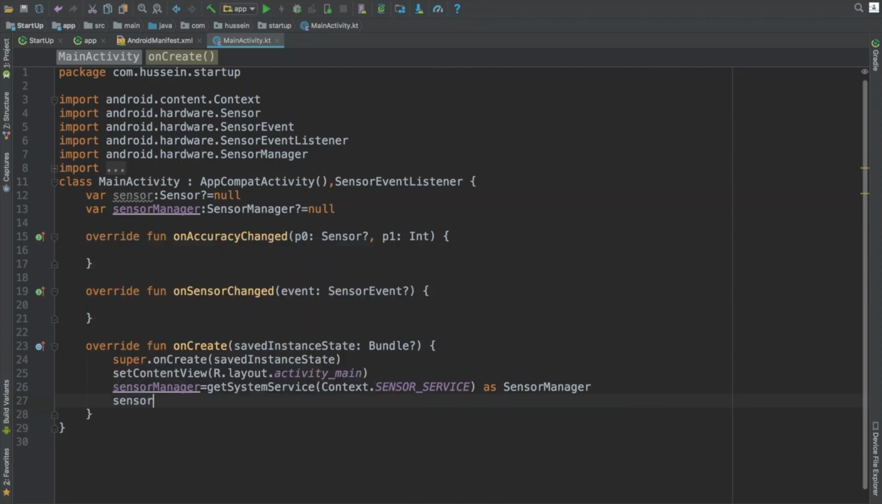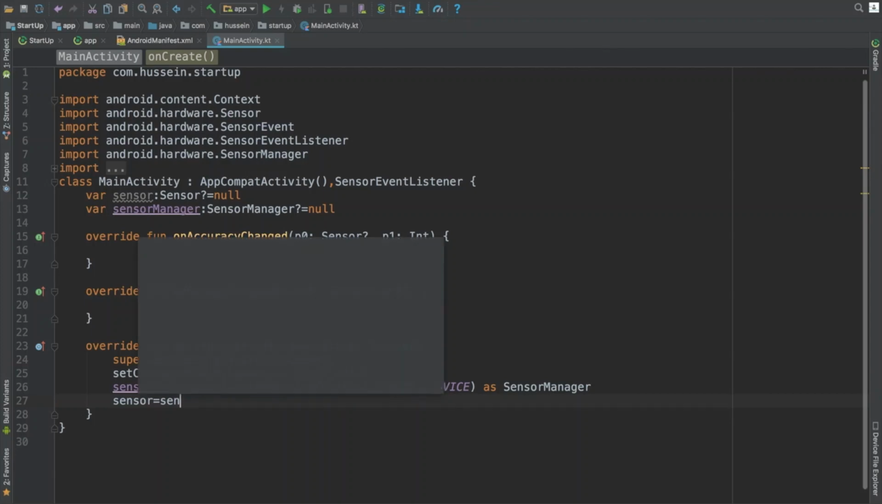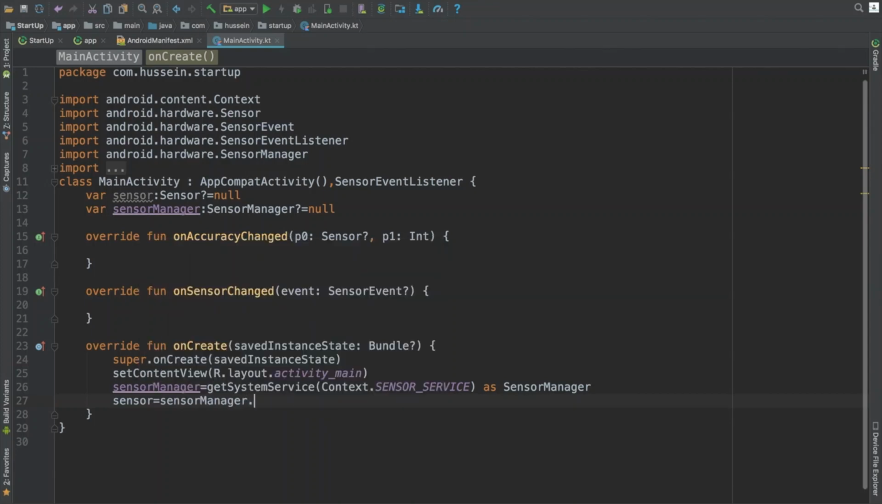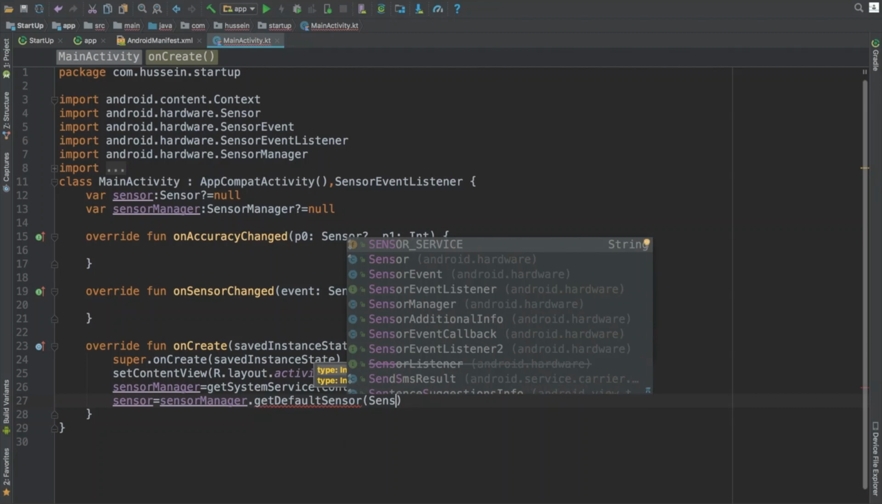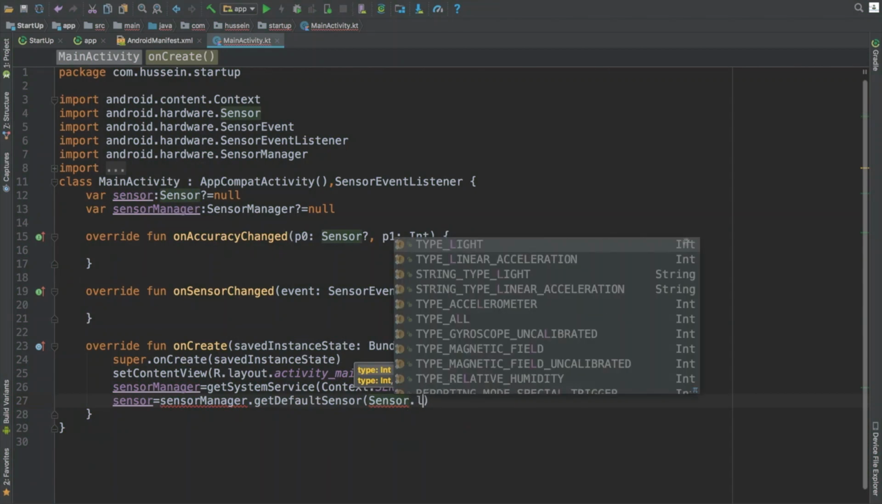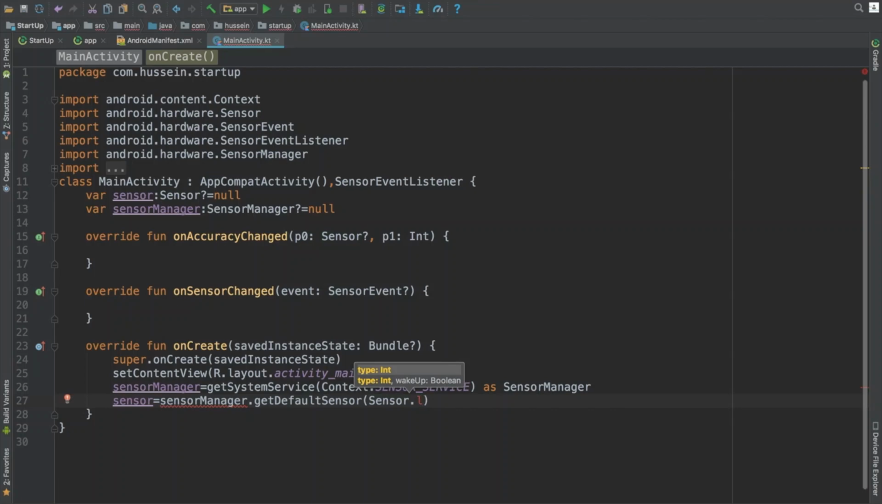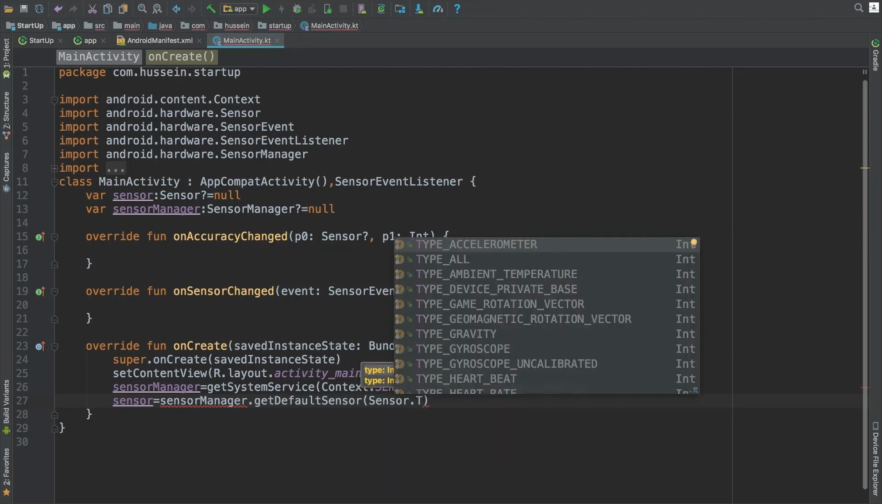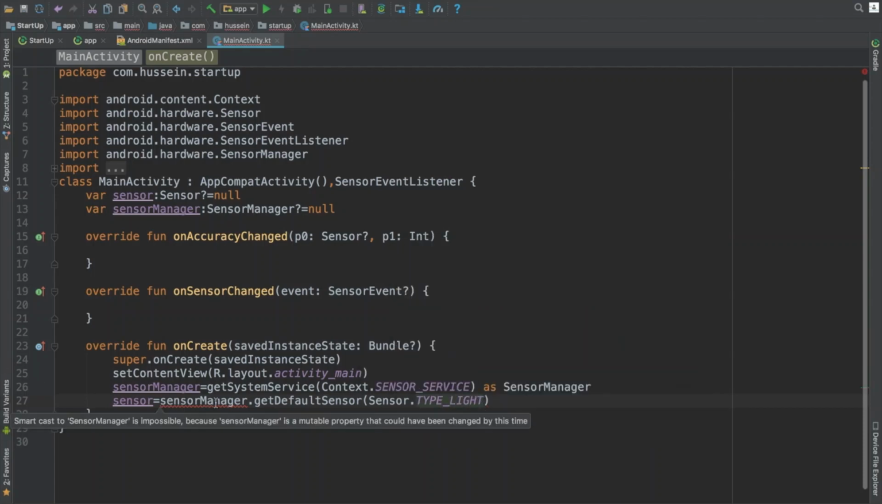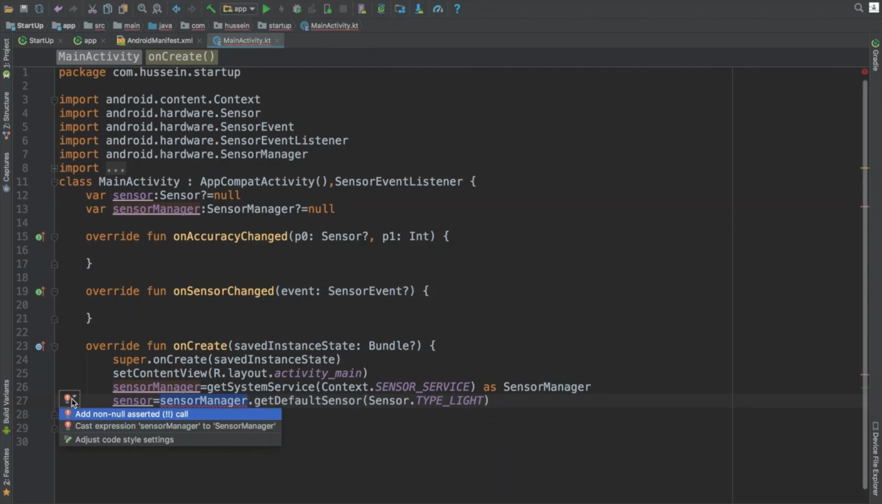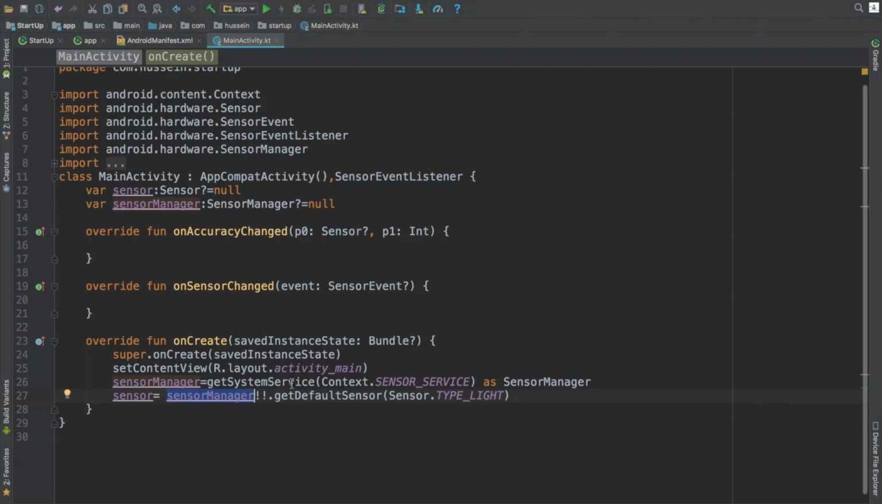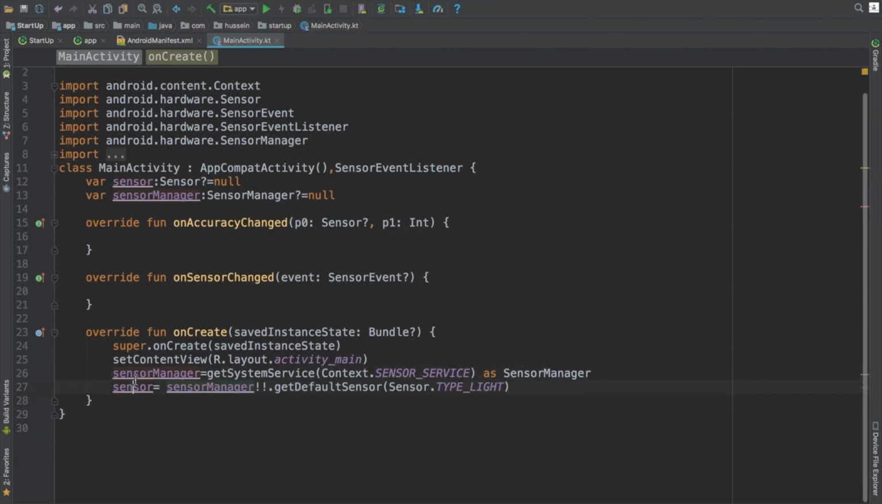I say sensor equals, from the sensor manager, dot getDefaultSensor, which is the sensor I needed, the light one. There are too many sensors, I need only the light for now. You could use any one. So you see type light in this way. So hey, my application wants to use this type of sensor, so make sure this needs to be initialized. That's good, so I set them both.